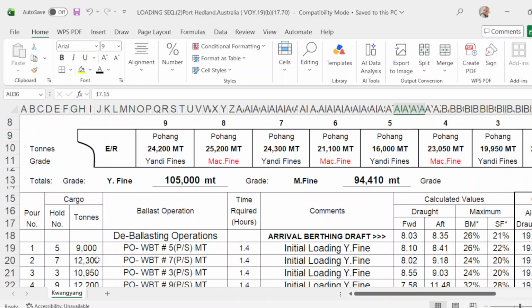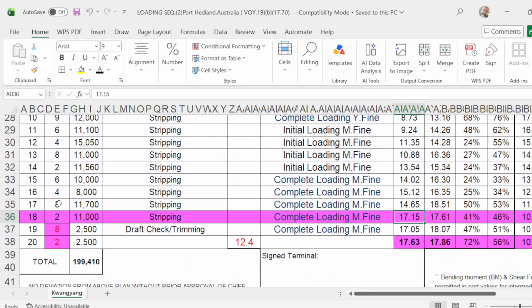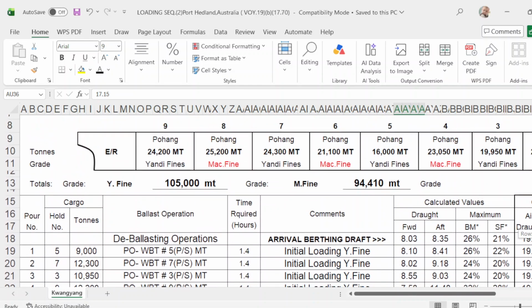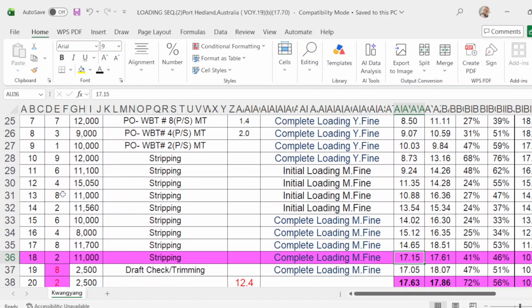This is the pour number, 1 to 20. The holds to be loaded are 5, 7, 3. So these are odd numbers. They start with odd numbers, then are followed with even numbers. And the trimming amount of cargo is 5,000 in holds number 8 and 2.